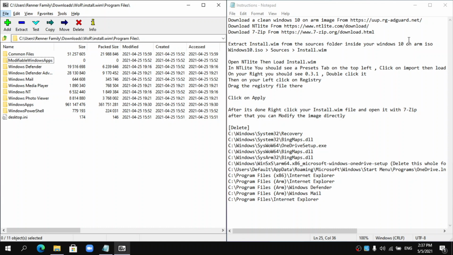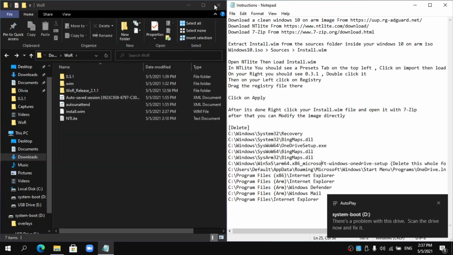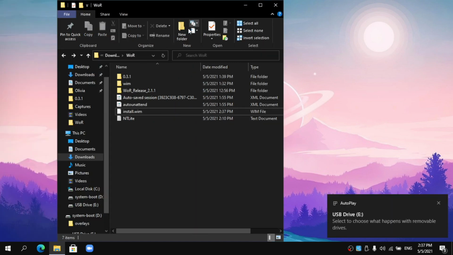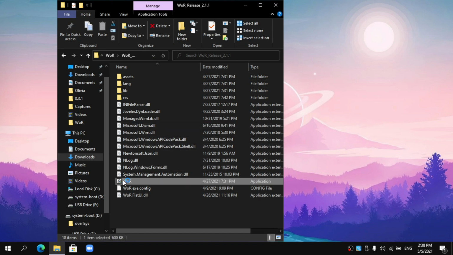So plug in your USB stick. It could be a USB stick, or it could be an SD card. My 3.0 USB stick actually works really well with Windows 10 on the Raspberry Pi, so I'm going to be using that. And if we go out right here, you see now our install.wim is really clean, and it's ready to be used. So we're going to go into the WoR release file right here. We're going to go over here and double click WoR. Click that file right here, and that is the Windows on Raspberry Pi flasher.